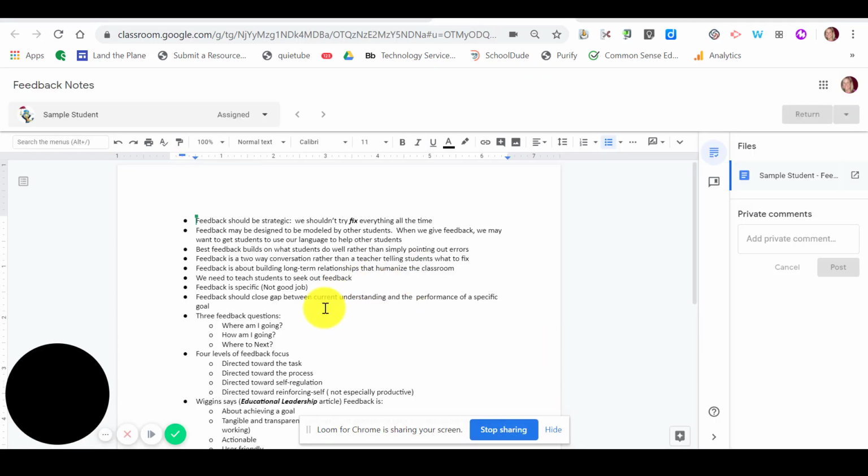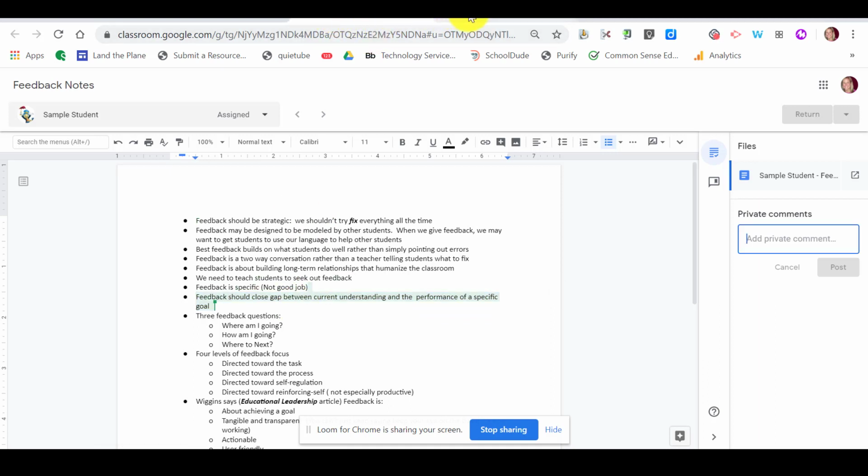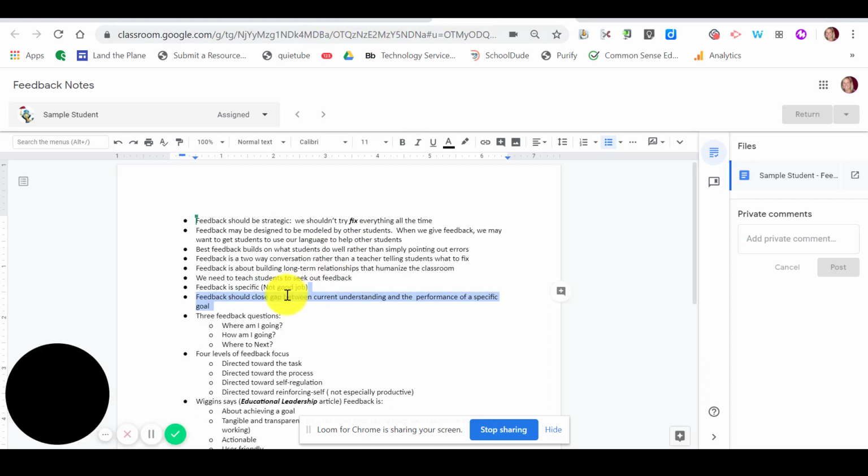So here I have the student's work open again. I'm doing my recording. I can highlight things. I can type on my document. I can actually move through different tabs if I needed to. And then when I'm all done, I click Stop Sharing.